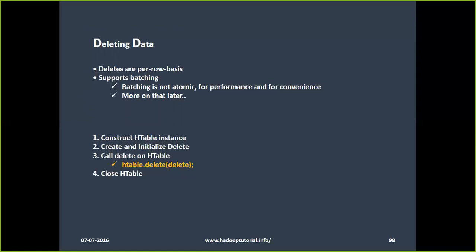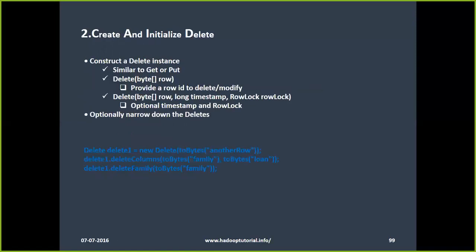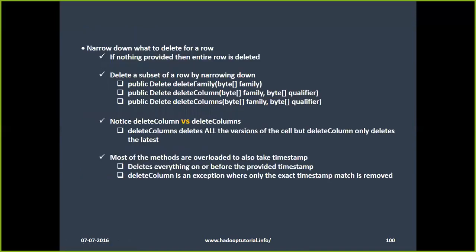Next, similarly, delete. You need to pass in a row ID for this delete object, and specify whether you want to delete just the columns, or delete one family. Delete columns means you specify the column family name and the column name, and only those cells will get deleted. And delete family deletes all the columns in that family.